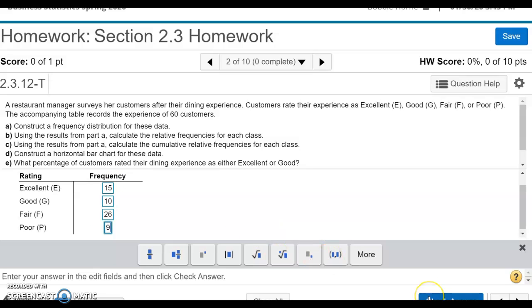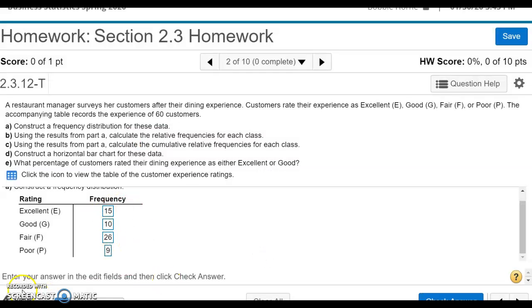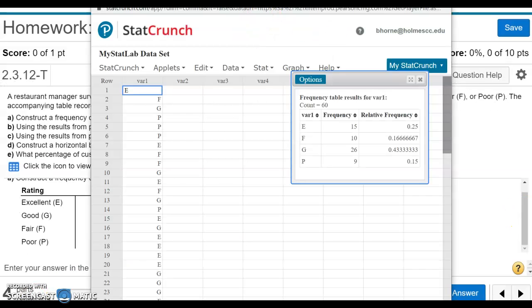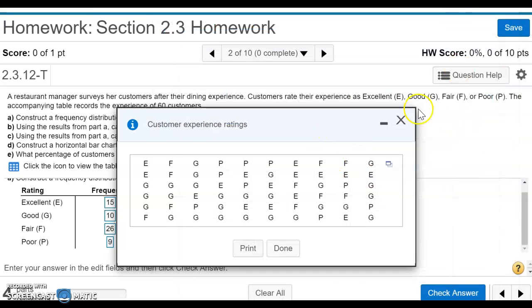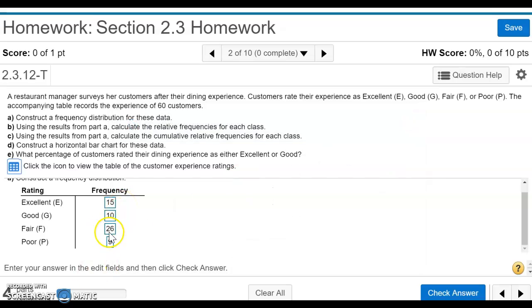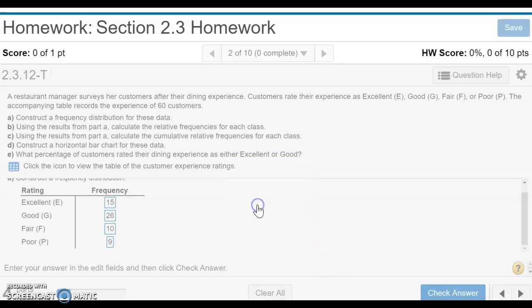Okay. So that would be how you do your frequency. And let's see what I did wrong here. Okay, so I see what I did. It's E, G, then F, and then P. So it should be 15, 26, 10, and then 9. So let me fix that. And just be careful. I'm sure you could change the order around to fit. But the main thing we want is to get the count and not have to manually count each one.